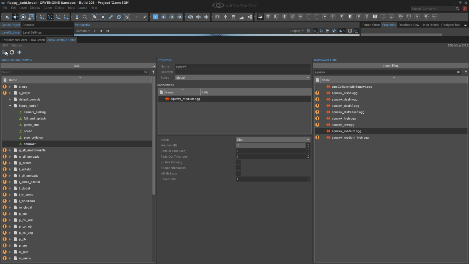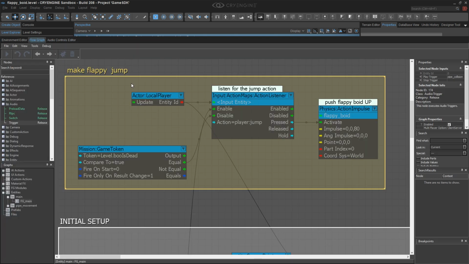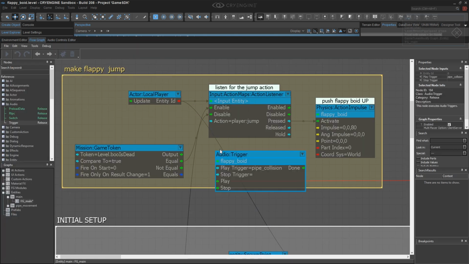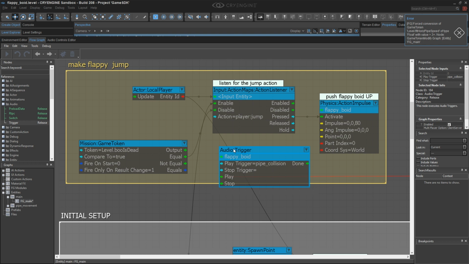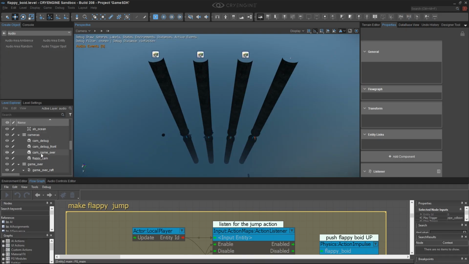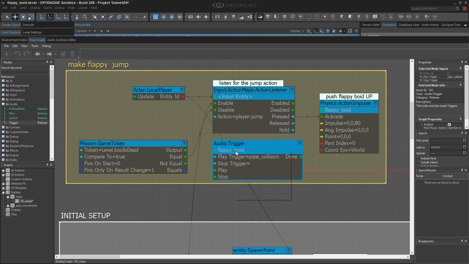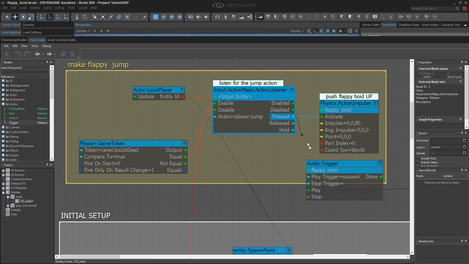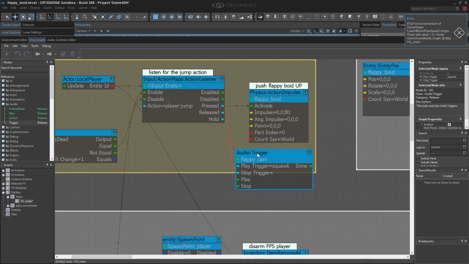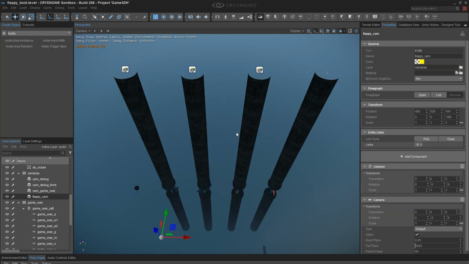I'm going to save. And then back in my flow graph where I have the jump going on, all I'm going to do is use another audio trigger node. And then again on the Flappy cam is where I want to actually play the sound. Sound I want to play is my squawk. And I'm going to trigger that every time the jump key is pressed. Let's test.